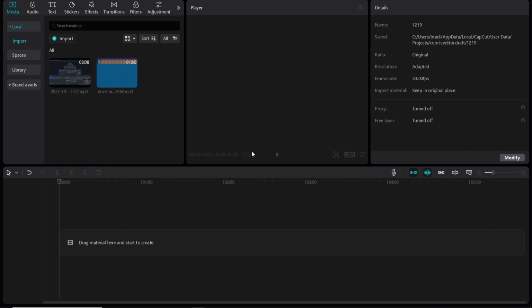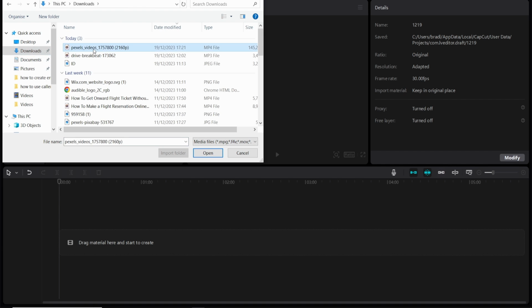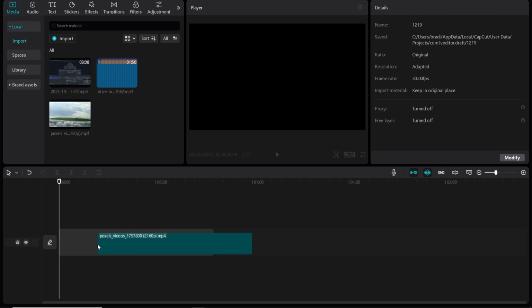In this video, I'm going to show you how you can make a smooth slow motion in CapCut on PC. So first open up CapCut and then go to import and import your media. So I'm just going to go to downloads and I've got here a video of some waves crashing in. So we're going to then drag this onto our timeline.